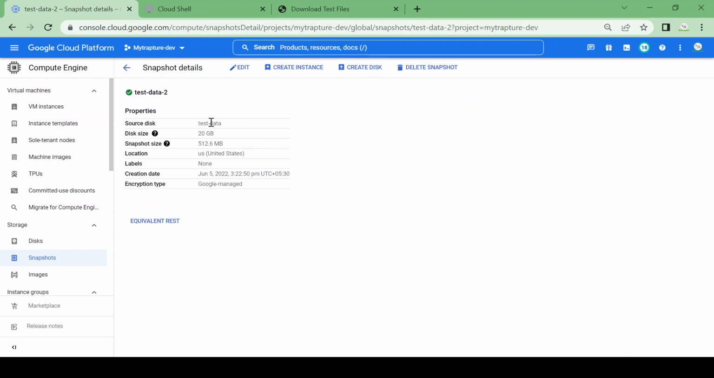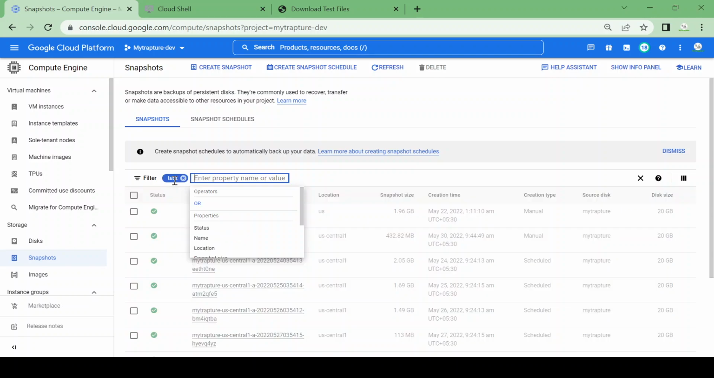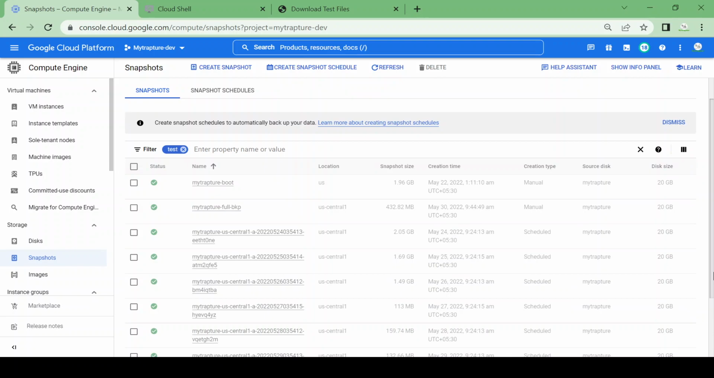Okay, so you could see the source disk is test data. The size is 20 GB and the snapshot size you could see now is 512.6 MB. So let's go back to the snapshot list. I'll just keep it as test for our reference, so we'll only filter the snapshots we need.